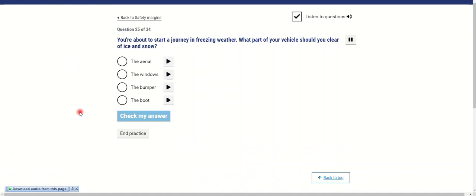You're about to start a journey in freezing weather. What part of your vehicle should you clear of ice and snow? The aerial, the windows, the bumper, the boot.